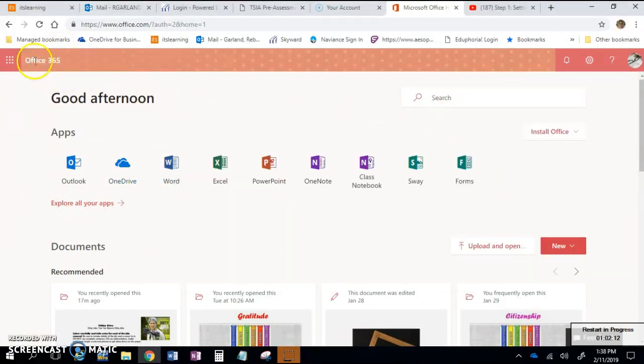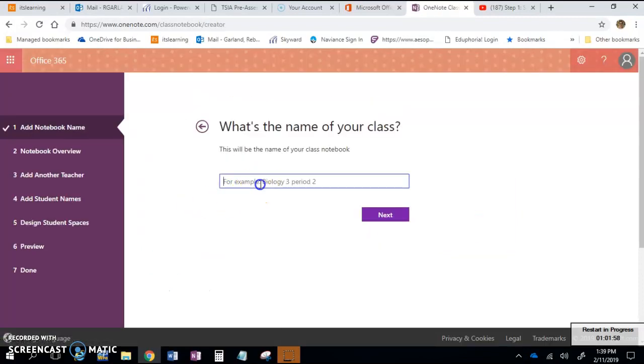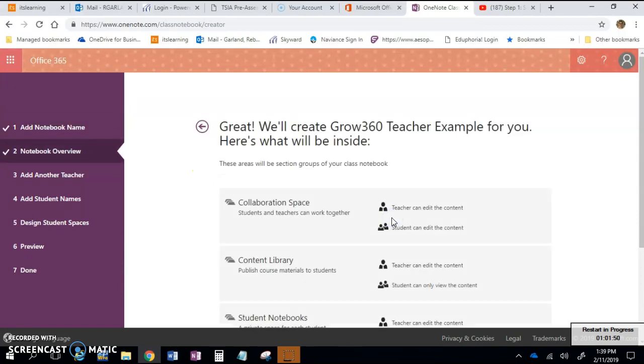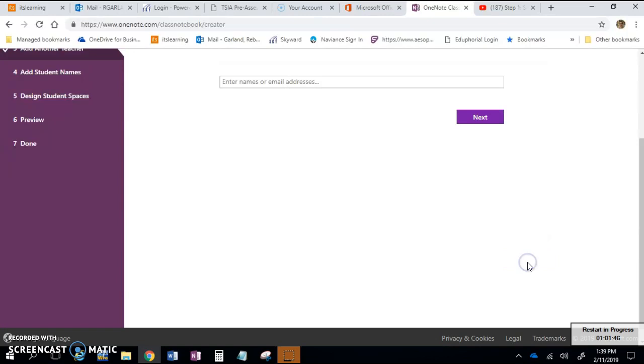So I'm starting in Office 365, and you just Google Office 365 or office.com. And then you go to Class Notebook. Now I can manage existing notebooks over here, but in this case I'm going to create a new class notebook. And so what is going to be the name of this? I'm going to call it Grow 360 Teacher Example. Next. And it tells me here's what they're going to put in it. Great, it's the same stuff every time.